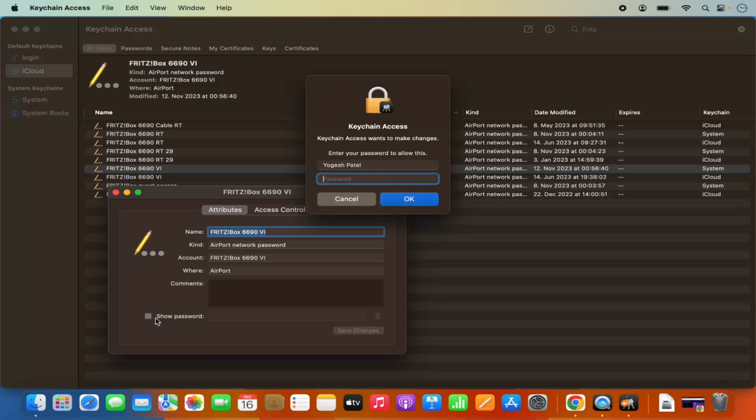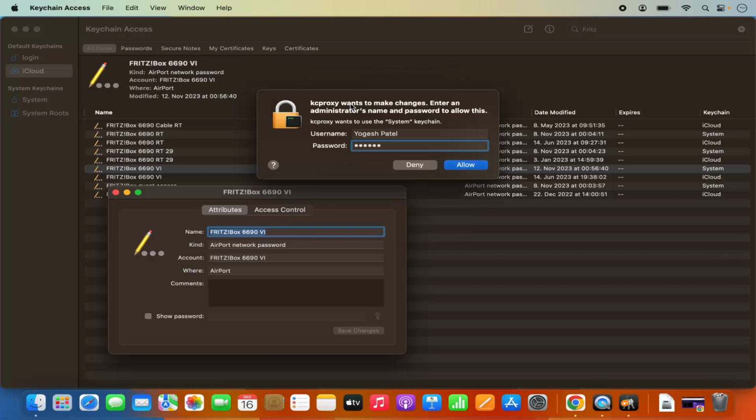And once I check this checkbox, it's going to ask me to provide my MacBook's password, which I use to log into my MacBook. Let me just provide that. And once I click on OK, it's going to ask me again. So you need to provide the password twice, and then click on OK. And once again, it's asking me to provide my username and password. So you might need to provide this username and password twice or thrice. So just provide that username and password every time it asks you, and then click on allow.